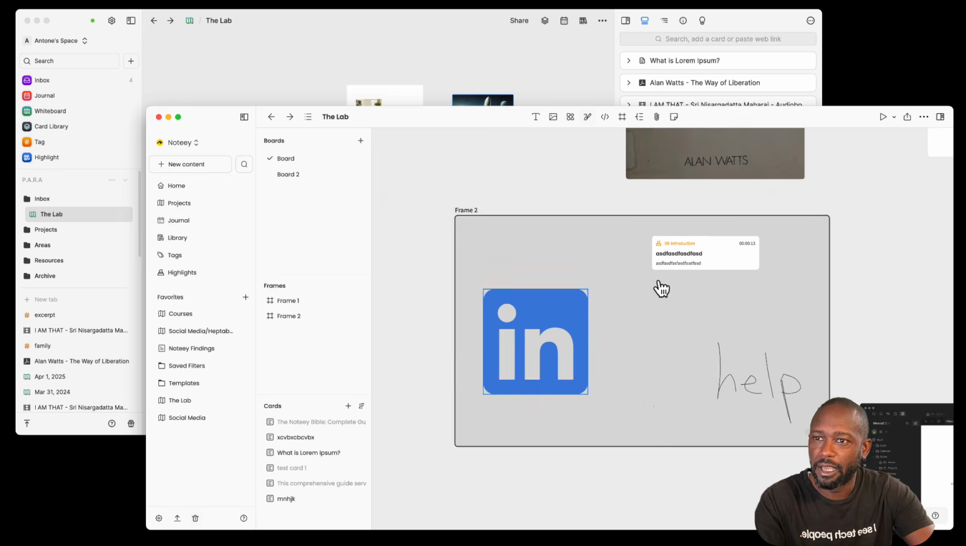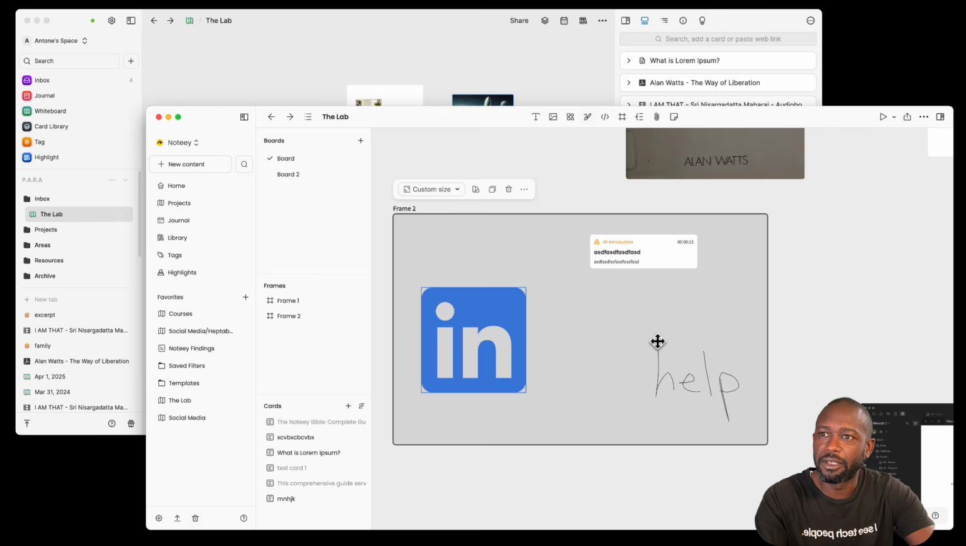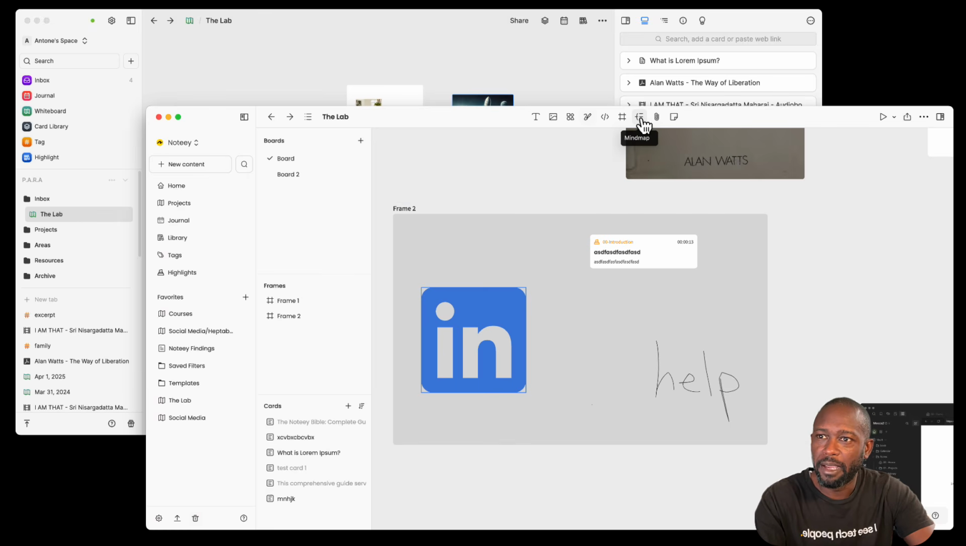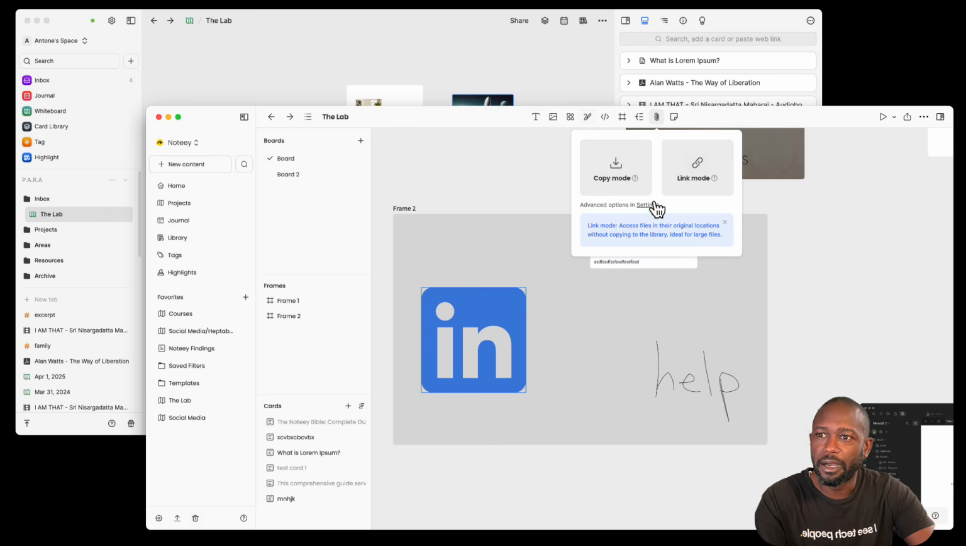And then, as you see, everything sticks in there, and you can move things around as you need to. And the mind map we already showed. You can also drag and drop files, and this is one that really blows me away with the option of a linked mode.